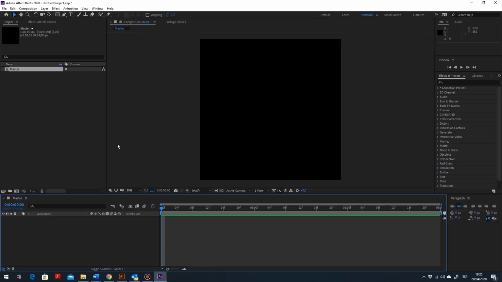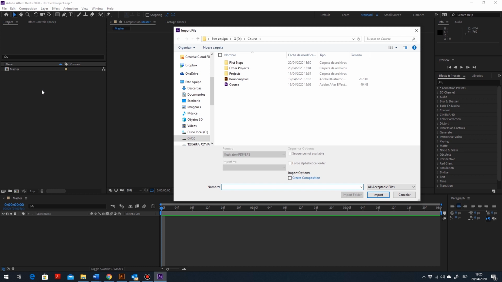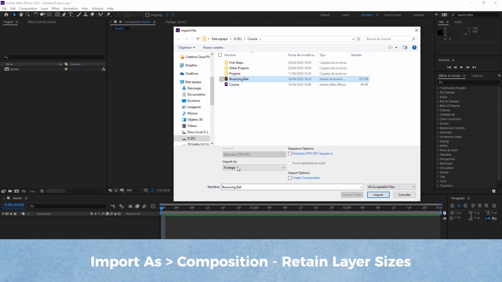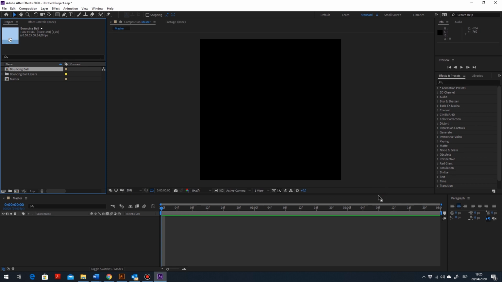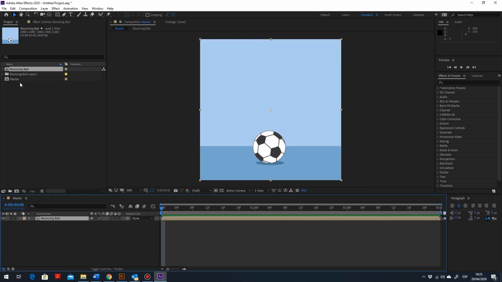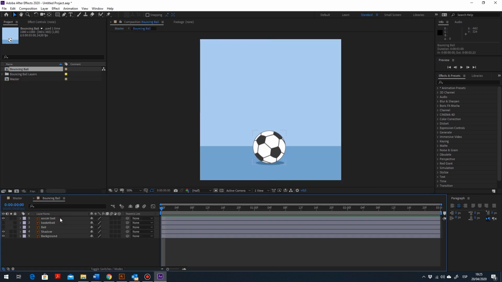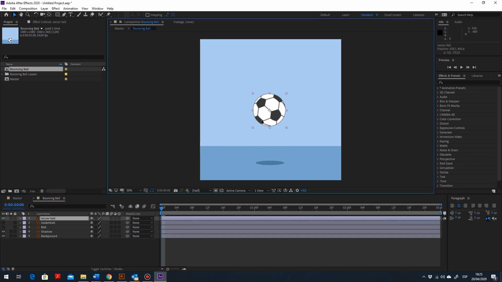A ball bounce. We are going to import a scene that we have prepared and previously separated by layers in Adobe Illustrator. Don't worry about this now. In future lessons, we will show you how to prepare your illustrations for After Effects. Drag the imported composition into the main composition, and then double-click inside the composition. As you can see, we have a ball, shadow, and a background image.